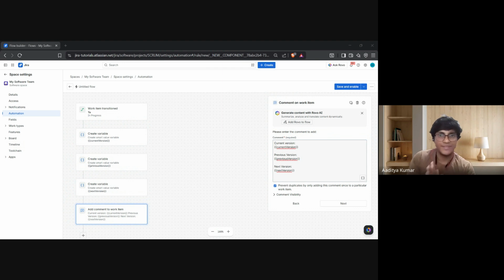Do you notice something interesting in this comment syntax? We are actually accessing these variables exactly the same way we access any smart values. Now, that's because variables essentially become custom smart values that exist only while this automation is running. This makes them incredibly easy to work with.